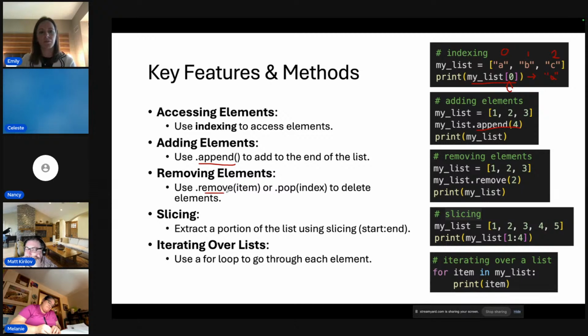Removing elements, we can remove an item. We can pop to delete items. We can slice. We can do start and end slicing, just like lists are kind of similar to strings. Just like you can slice a string, we can slice a list. So we can go 1 to 4. So 1 would start here, 4 would end here. So this would output 2, 3, 4. If we called remove 2 on this, this would remove 2, so we would just have 1, 3.